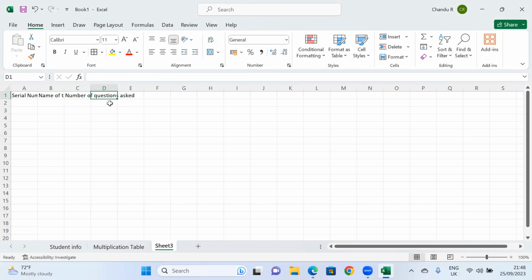Then let's say their understanding rate, basic or advanced, and one more, the duration they spent on the session. Duration. We will be writing here. So this is understanding rate and this is duration. So I want to capture the information of the students who joined the class today in a particular format.